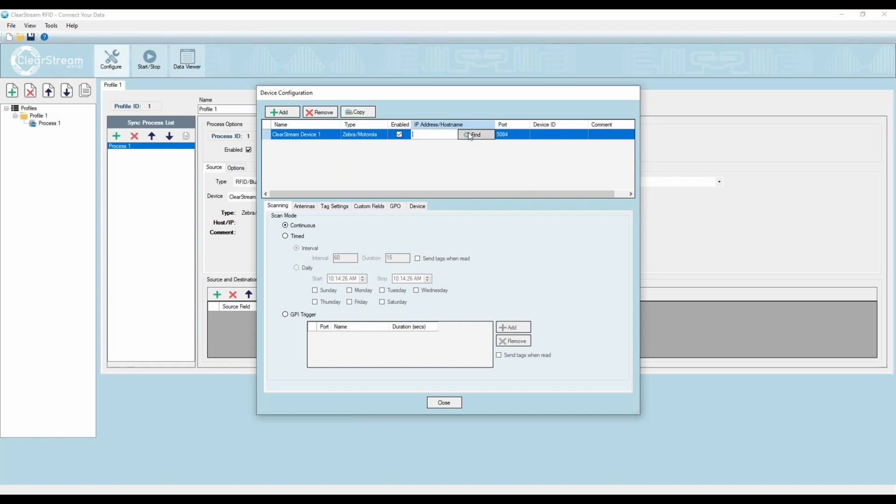The only thing I need to do is either find this by clicking the find button, and it'll search my network to pick up the device, or if you know the IP address or host name of the reader, you can enter that here. For my Zebra device, it is 4.204. When you enter that IP address, if it successfully connects with the device, you'll see the device ID or MAC address pop up in this field. For this reader, I'm going to give it a different name. I'm going to call this Room 100.